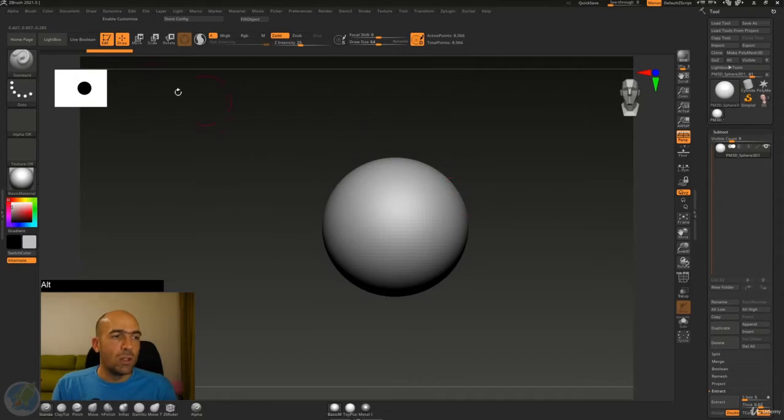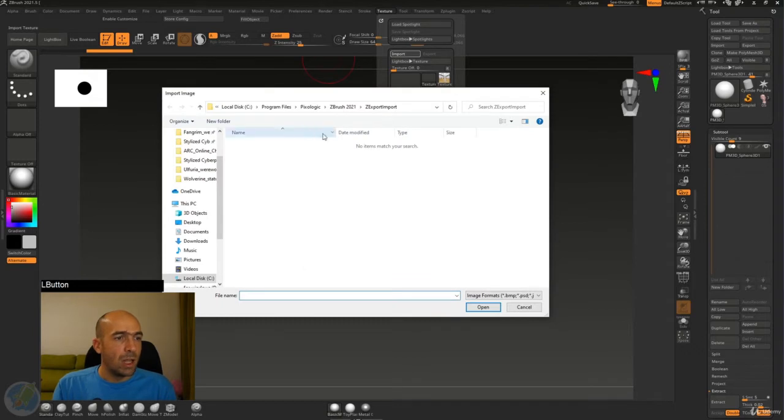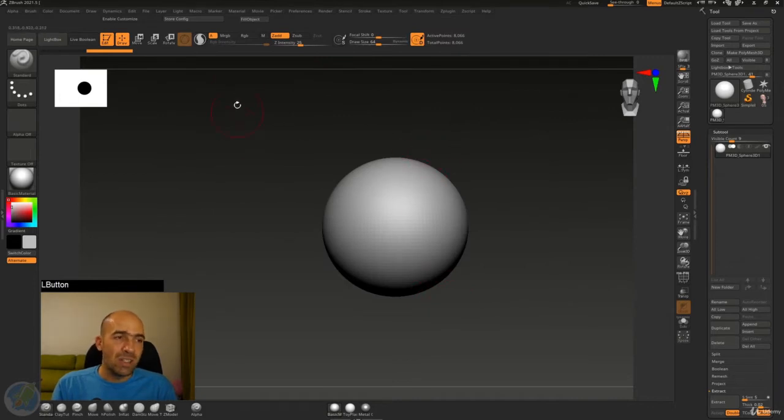What I want to do is put my concept in here. How do I do it? I do it from the texture menu. I go to import, and then I find my concept. So this is the original concept from Frank de Molière, and this is the concept that I cut a little bit in Photoshop. So I will open this. I cut it because I don't want it to take too much space in here.